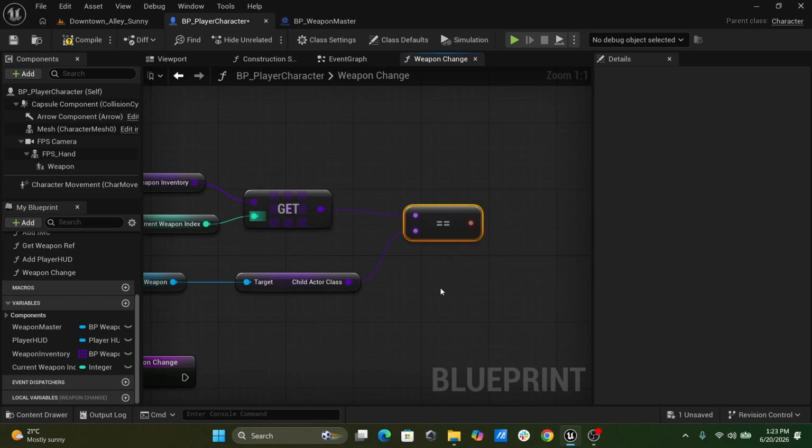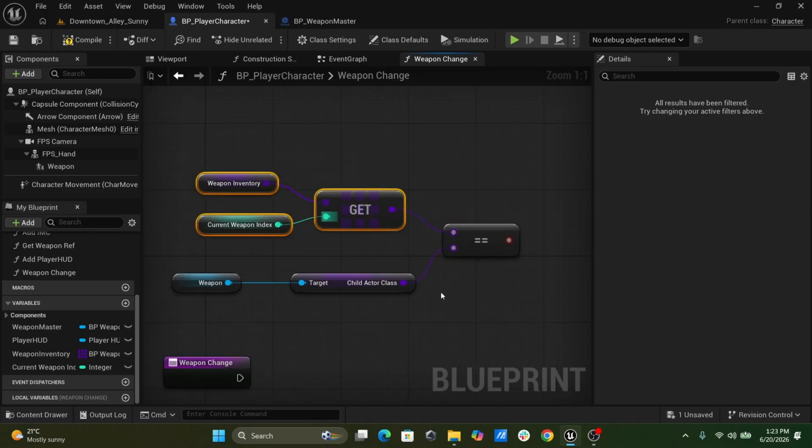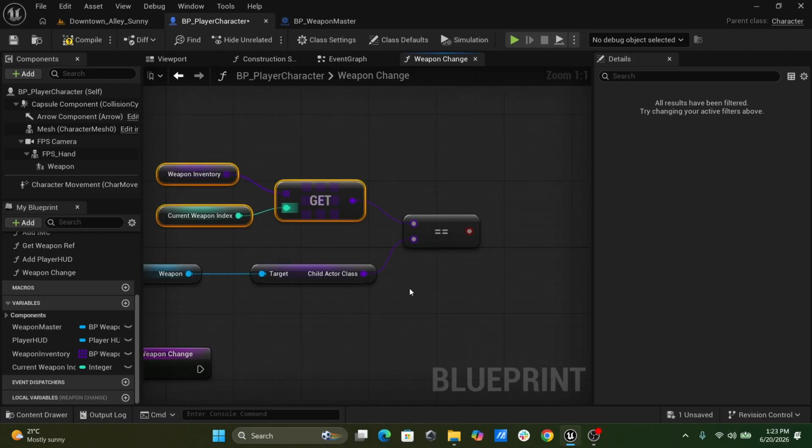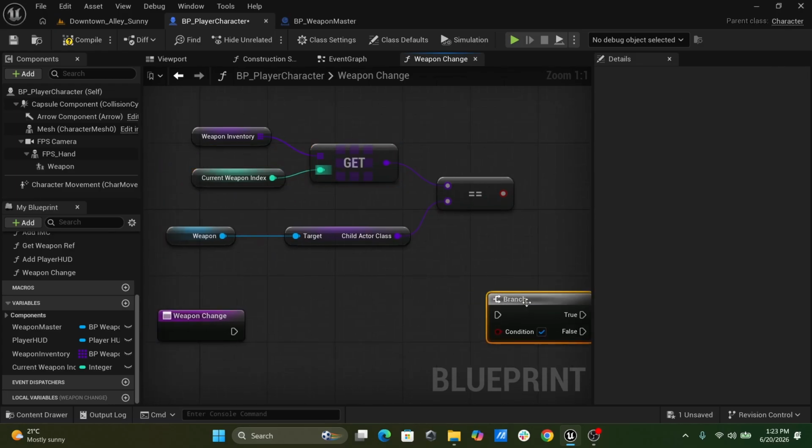If this is equal, which means this code is simply saying if I already have a rifle in my hand and I'm trying to change it to another weapon, I don't want rifle again in my hand. I want pistol or I want a sniper. This is what we are checking for.